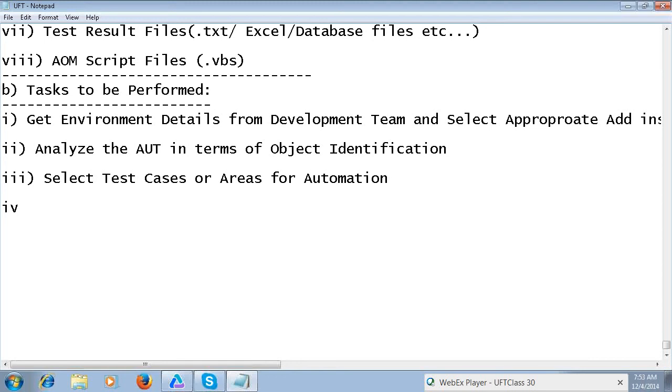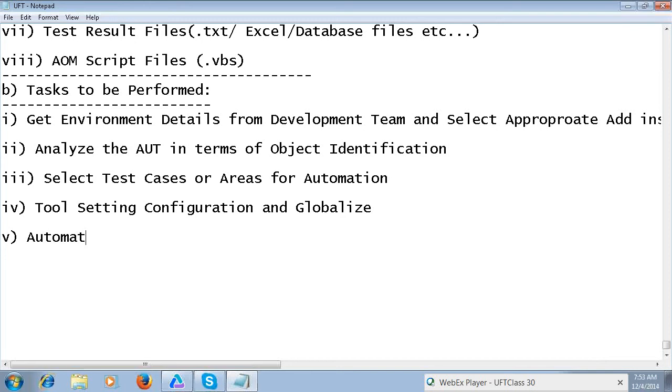Before that, one more task also there. Tool settings and configuration, and globalize. What is globalizing? I explained already. Next, automation framework implementation.